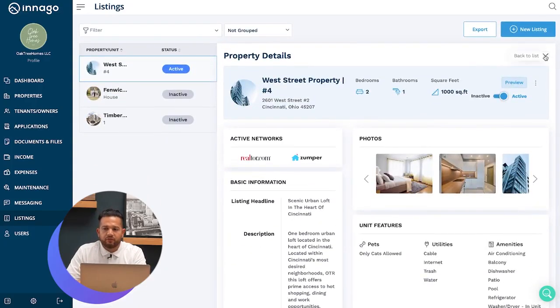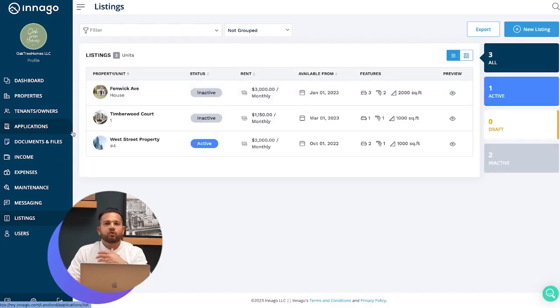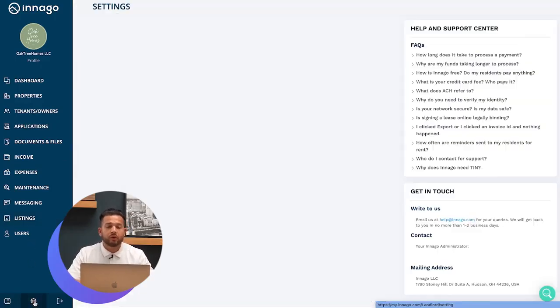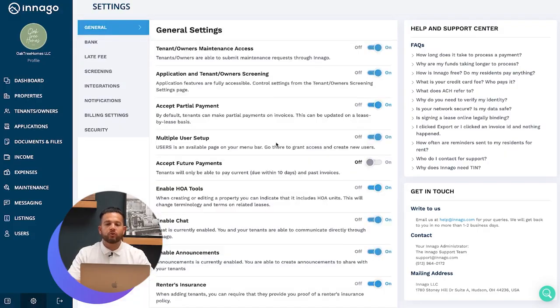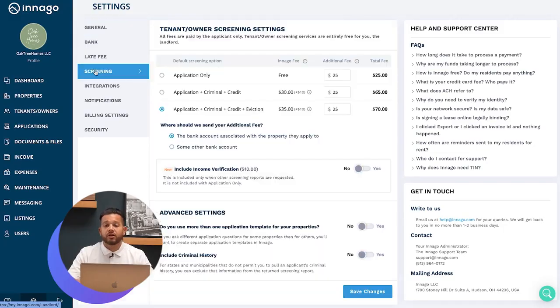After I've listed my property, the next thing I want to do is create an application. And in the software, the first thing you'll have to do is turn the application on. So we'll go into settings, then settings in general, and then we will turn on applications. The next page we'll be taken to is screening.